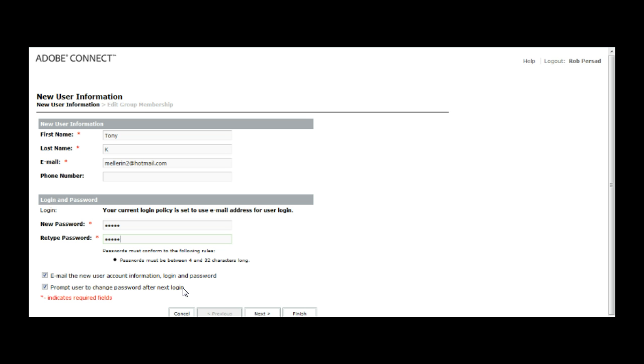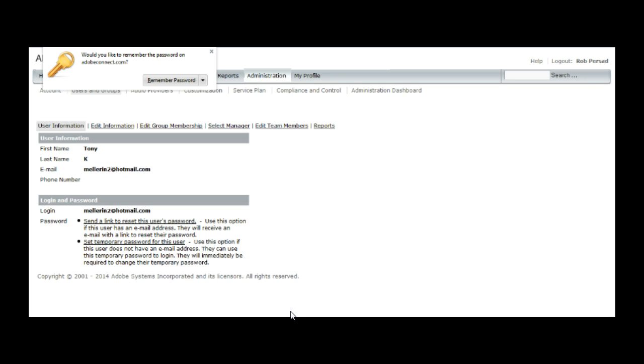That way they can change to a new password which I wouldn't know. Right now I'm going to leave that box unchecked. I'm going to click on finish. Now a link has been sent to their email in regards to the information about their login.